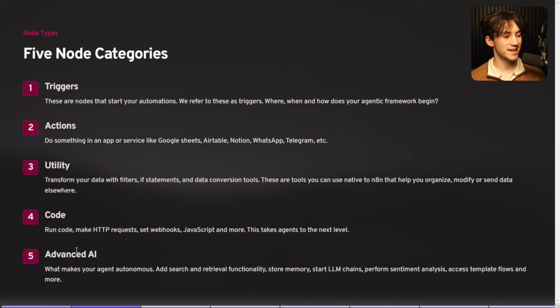We also have the advanced AI agent node, and this is what makes your agent autonomous. This is what turns your workflow into an agent within your agentic system. You can add search and retrieval functionality, store memory, start large language model chains, perform sentiment analysis, and so much more. So these are the 5 node categories, and pretty much anytime you add in a new part of your workflow, you can kind of think within these types of categories.